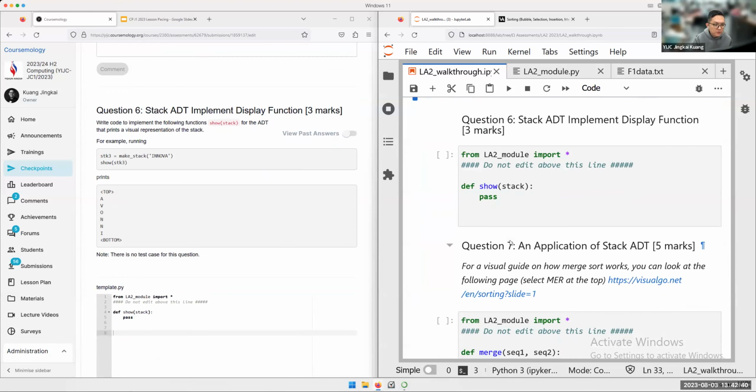This is to show stack. This is not to pop the stack. Very important. So when you want to print this item, you just print it out, right? You don't need to pop the item, because if you pop the item, you're changing the list already.